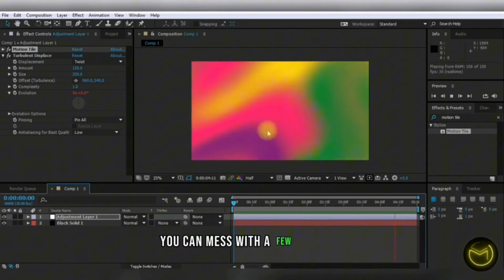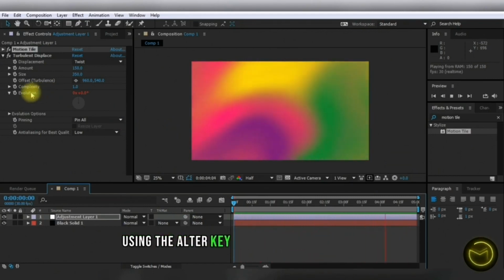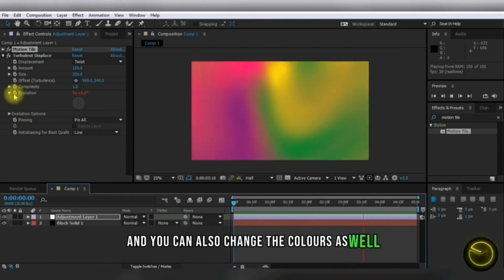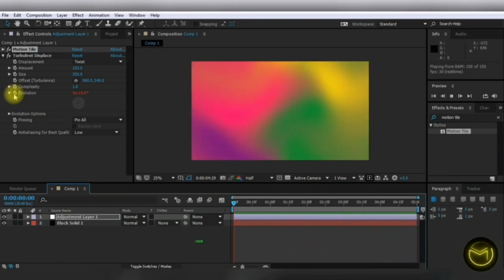So you can mess with a few settings, such as you can change the evolution time using the Alt key with the stopwatch option, and you can also change the colors as well. I will leave a project file in the description box. You can use it as a practice file to make any liquid gradient you want.